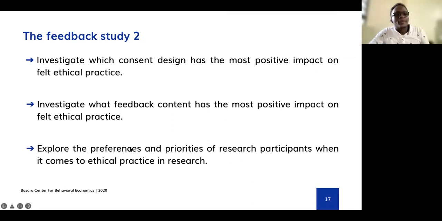And then we will continue exploring the preferences and priorities of research participants when it comes to ethical practice in research. What do they want? What improvements do they want to see? In which parts of the research process do they want researchers to do more? Is it the design phase? Is it the interpretation of results, whichever?